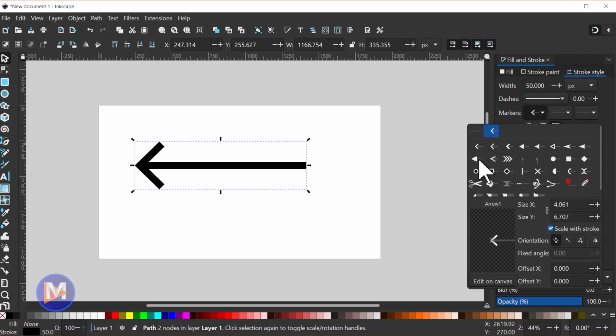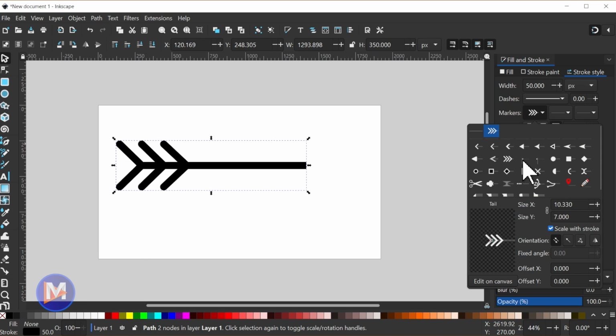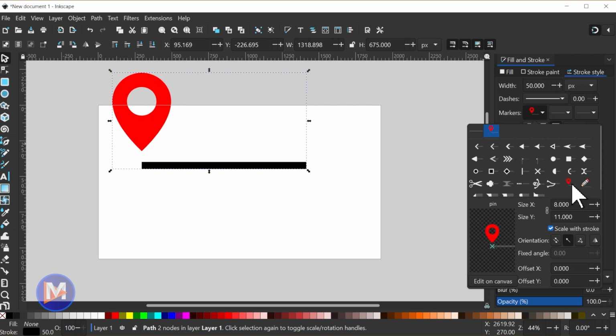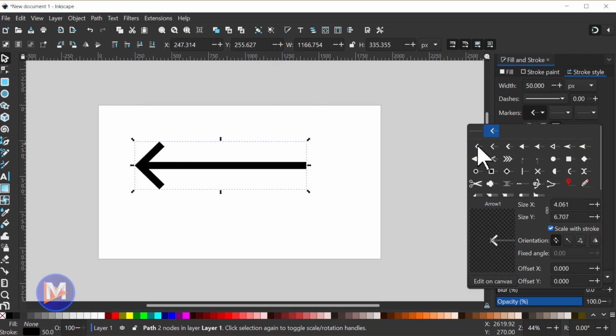And of course, feel free to cycle through these to see the different styles and see which one you like best. They are called markers because they're not all arrows. For example, this is like a Google Maps sort of icon. You've also got a pencil icon there. So let's just go with the standard arrow for this example. And inside of this markers dropdown, besides the icons, you also have a little preview of your arrow.